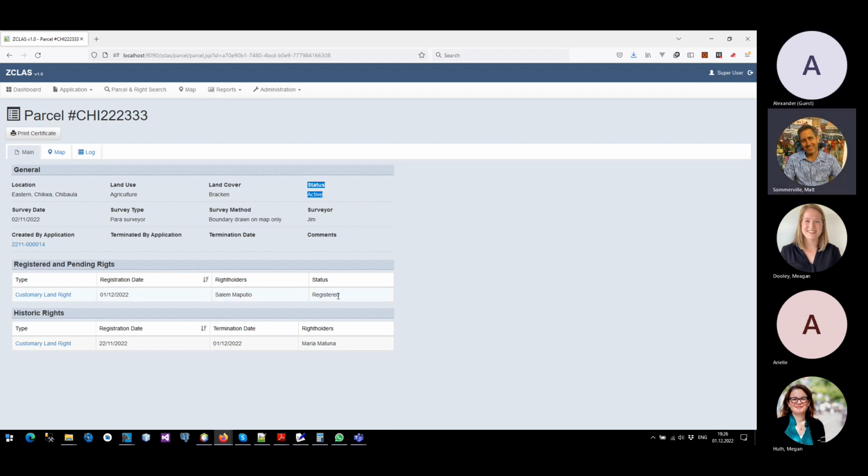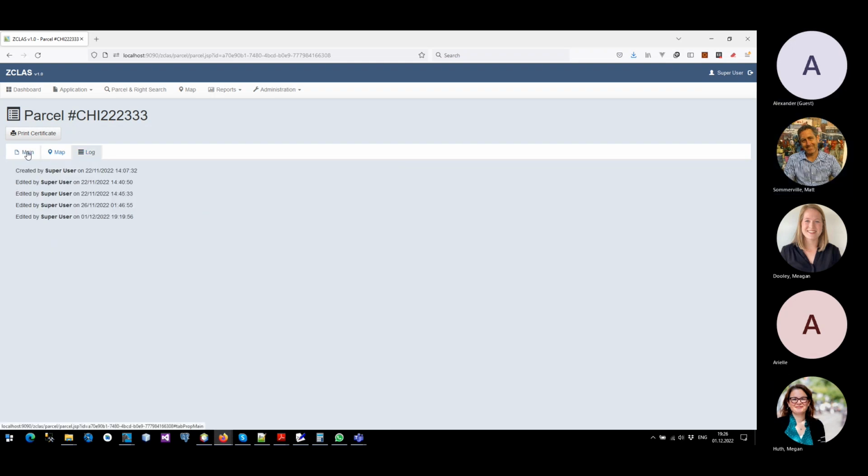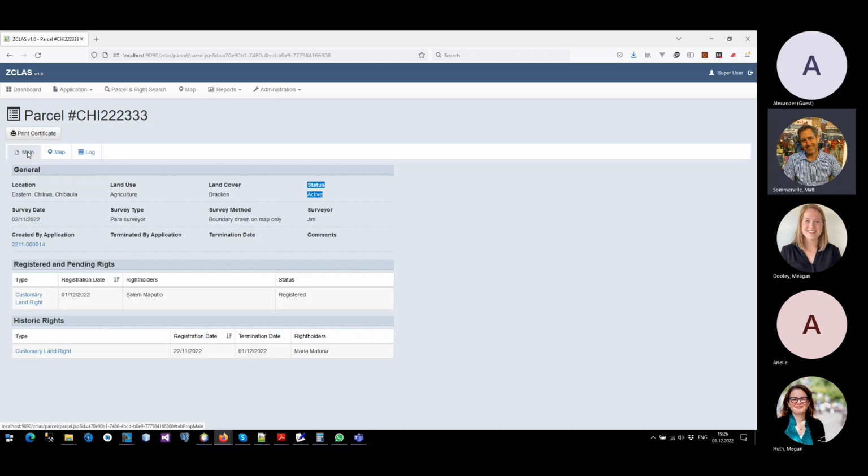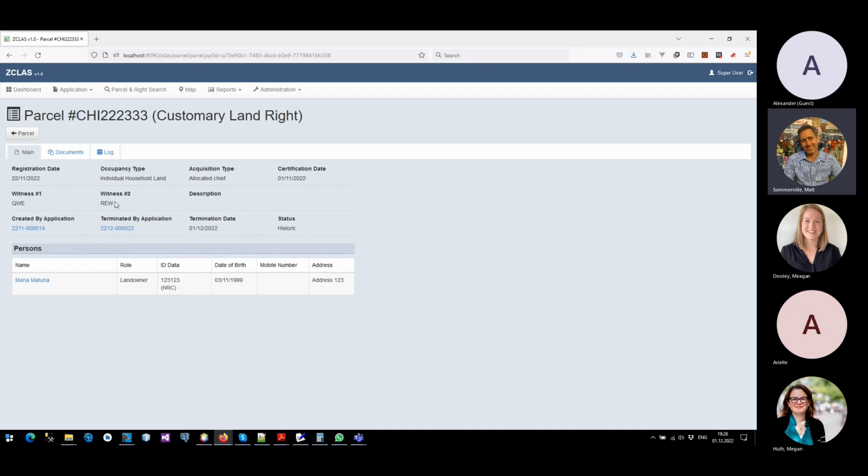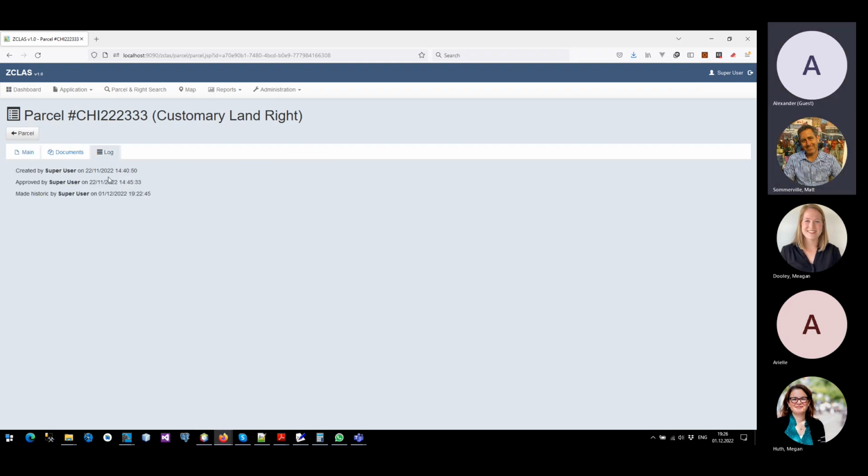Yeah, I was just looking at what the log said. Maybe it's the parcel log. I think it said, or yeah, it could be there. I don't know. Made historic. Okay. Yeah. So that customary land right is made historic. It's a customary land right. Yeah. Okay, that's fine.